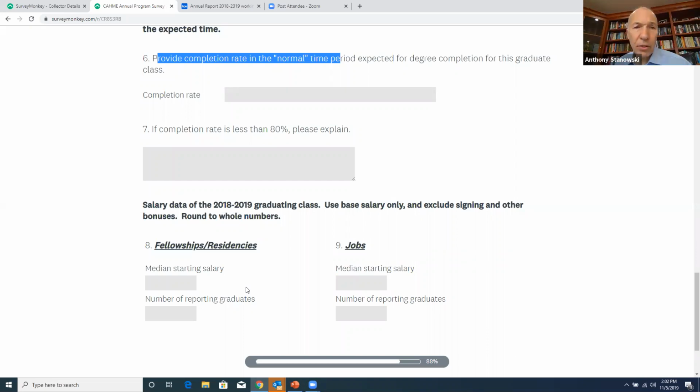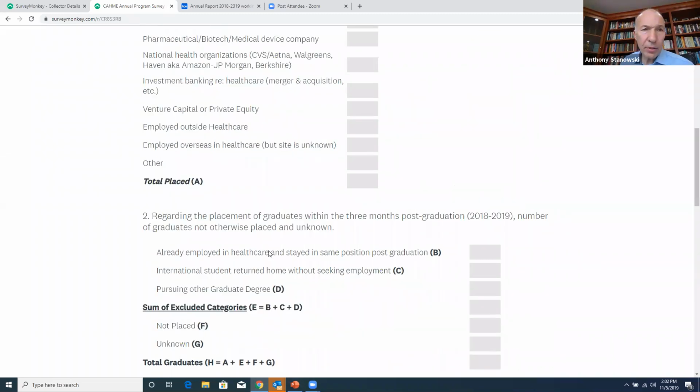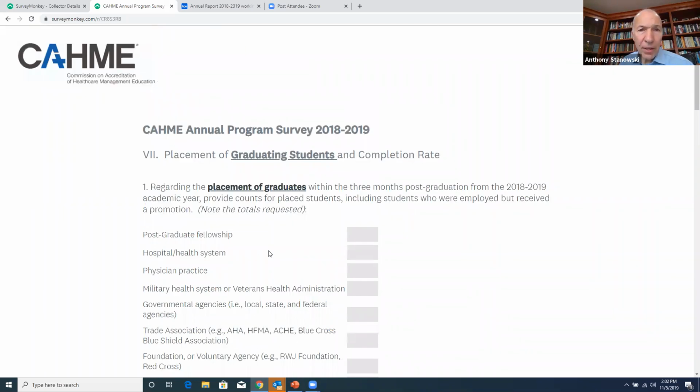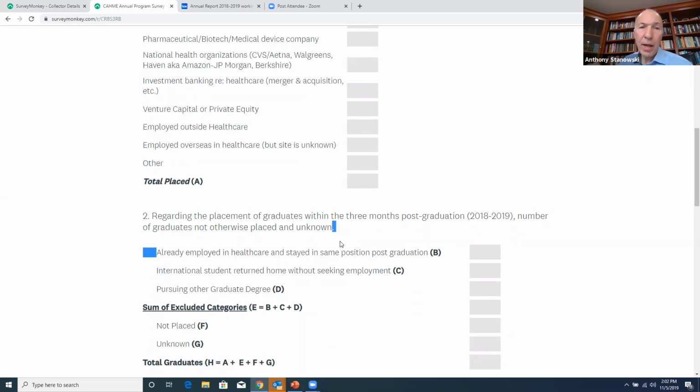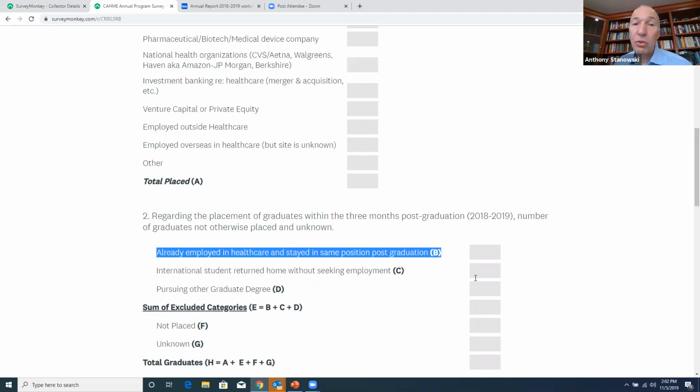Good question, Gwen, and we've tried to accommodate that. If you can go up a little bit, Jen, to that area. So go up to the top. Provide a count for placed students, including students who were employed but received a promotion. So if it was a student who was employed and continued in their current job, go down a little, Jen, at this point. Those students would fit as already employed in healthcare and stayed in the same position post-graduation. So they're one of the excluded class. Who wouldn't be excluded is, say, a student who was employed at McDonald's but stayed in the same position post-graduation. They didn't get the opportunity to participate in healthcare, so they wouldn't fit in this category. But if someone was already employed in healthcare and stayed in the same position, this is where you would put them. So you're not penalized in those instances. Make sense?